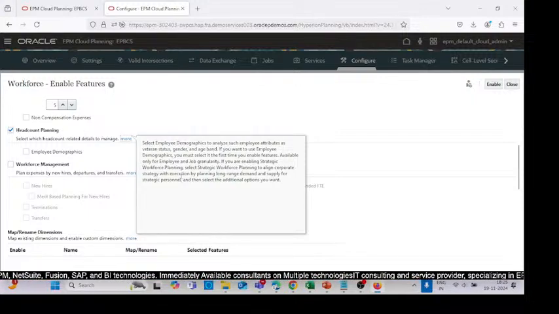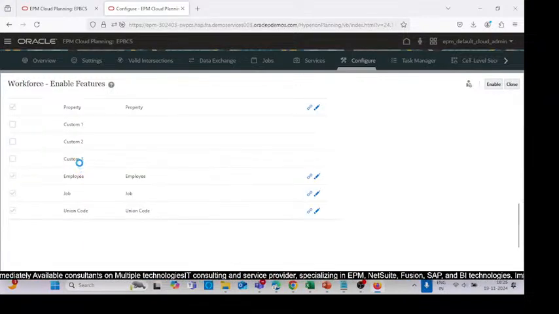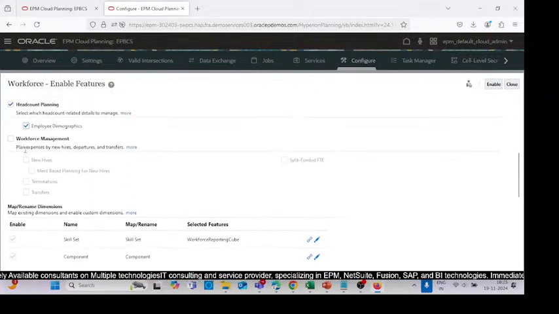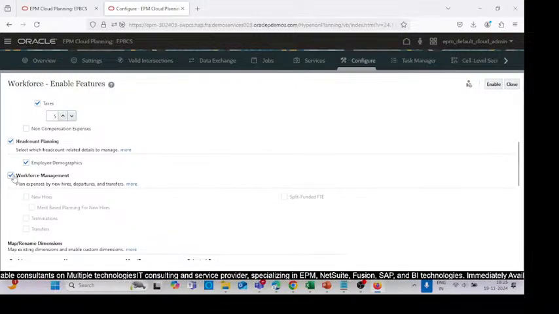If you are enabling strategic workforce planning, select strategic workforce planning to align corporate strategy with execution by planning long range demand and supply for strategic personnel, right? And then select the additional options you want. So let's select the employee demographics. Accordingly it will provide us for headcount planning.